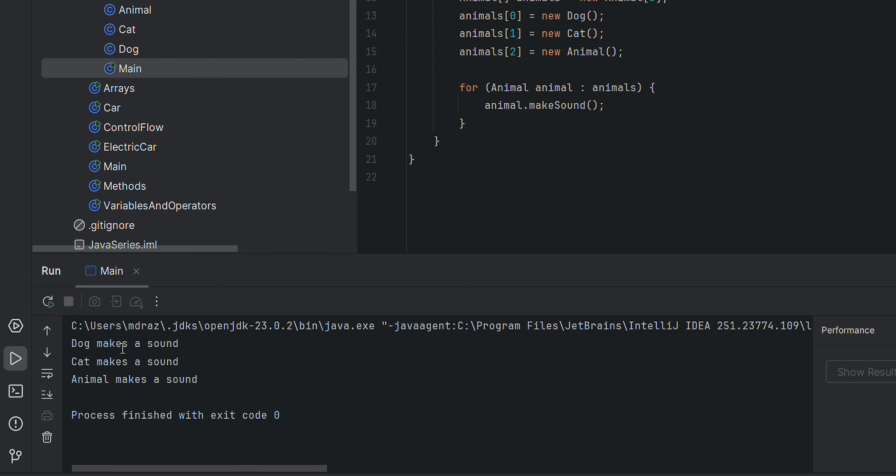The first thing is the dog makes a sound, because it's the first position in our array. The second is that the cat makes a sound, and that's the second position in our array. And the last is animal makes a sound, which is the third position in our array. And actually, it's printed out exactly what we've put for all of the actual classes there. That's pretty amazing, isn't it? That it's able to call the correct thing.